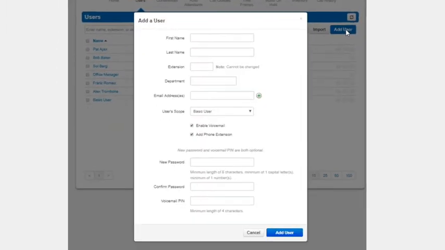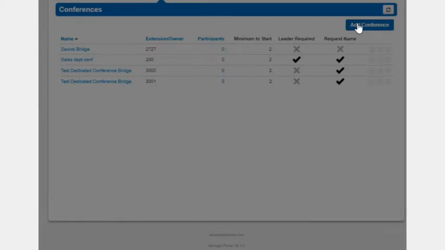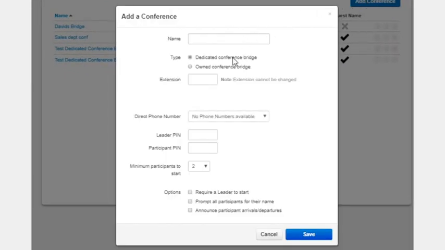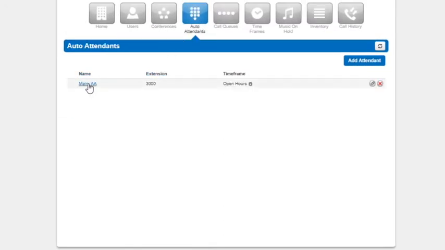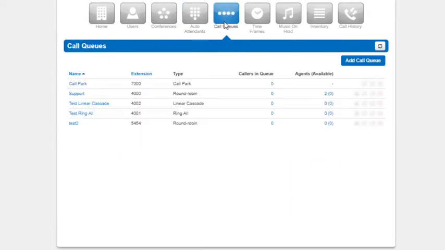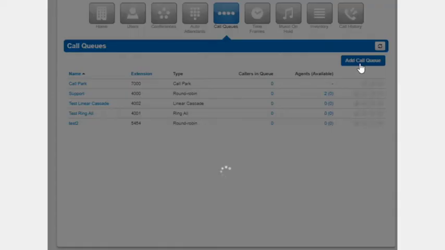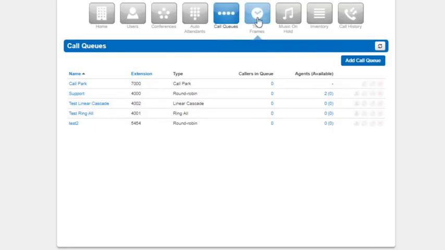manage the users on your domain; conference bridges, which allows you to create new conference bridges and modify existing ones; auto attendants. This is where you can configure interactive voice recordings to route calls based off the caller's selection. Call queues is where you can create call queues to ring multiple users when receiving a call or modify the options of an existing call queue.